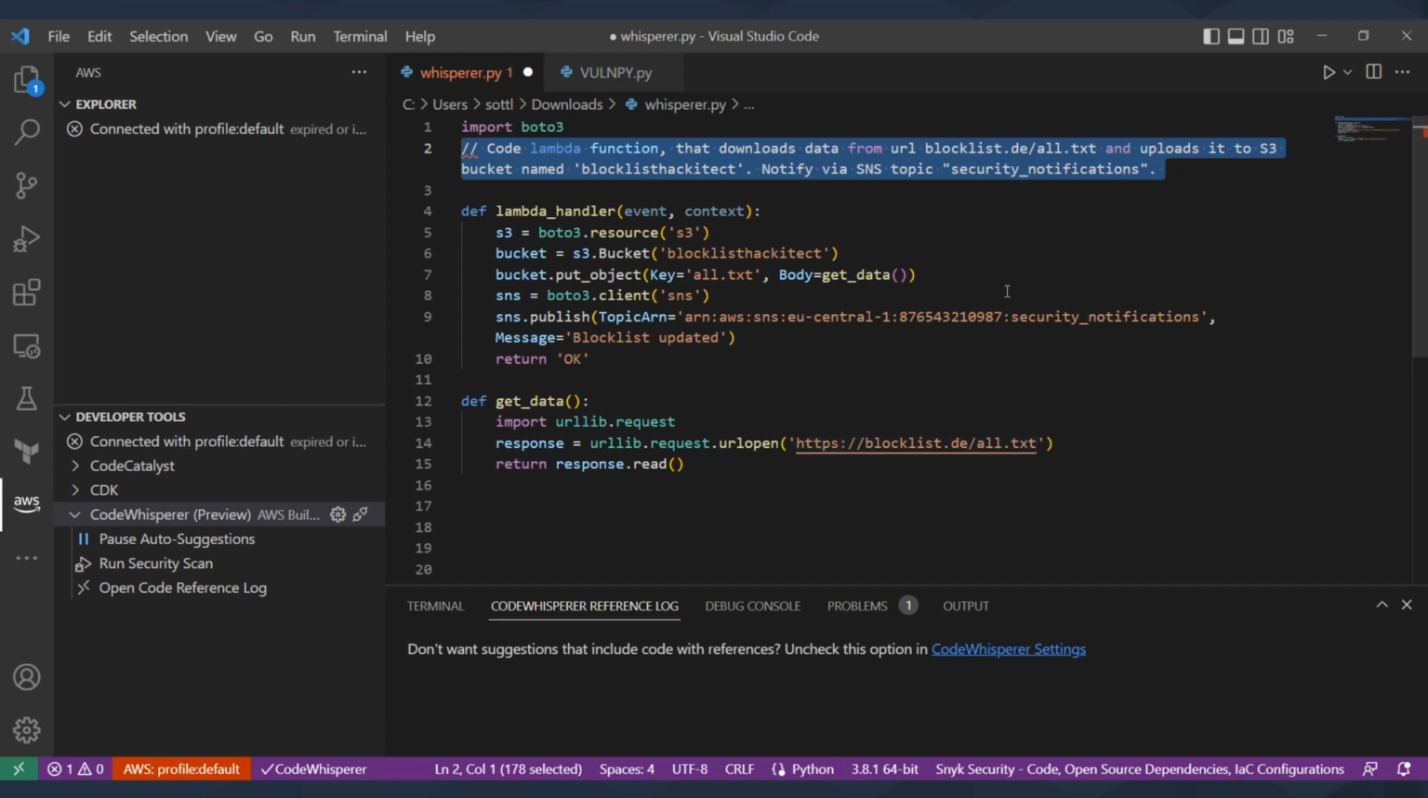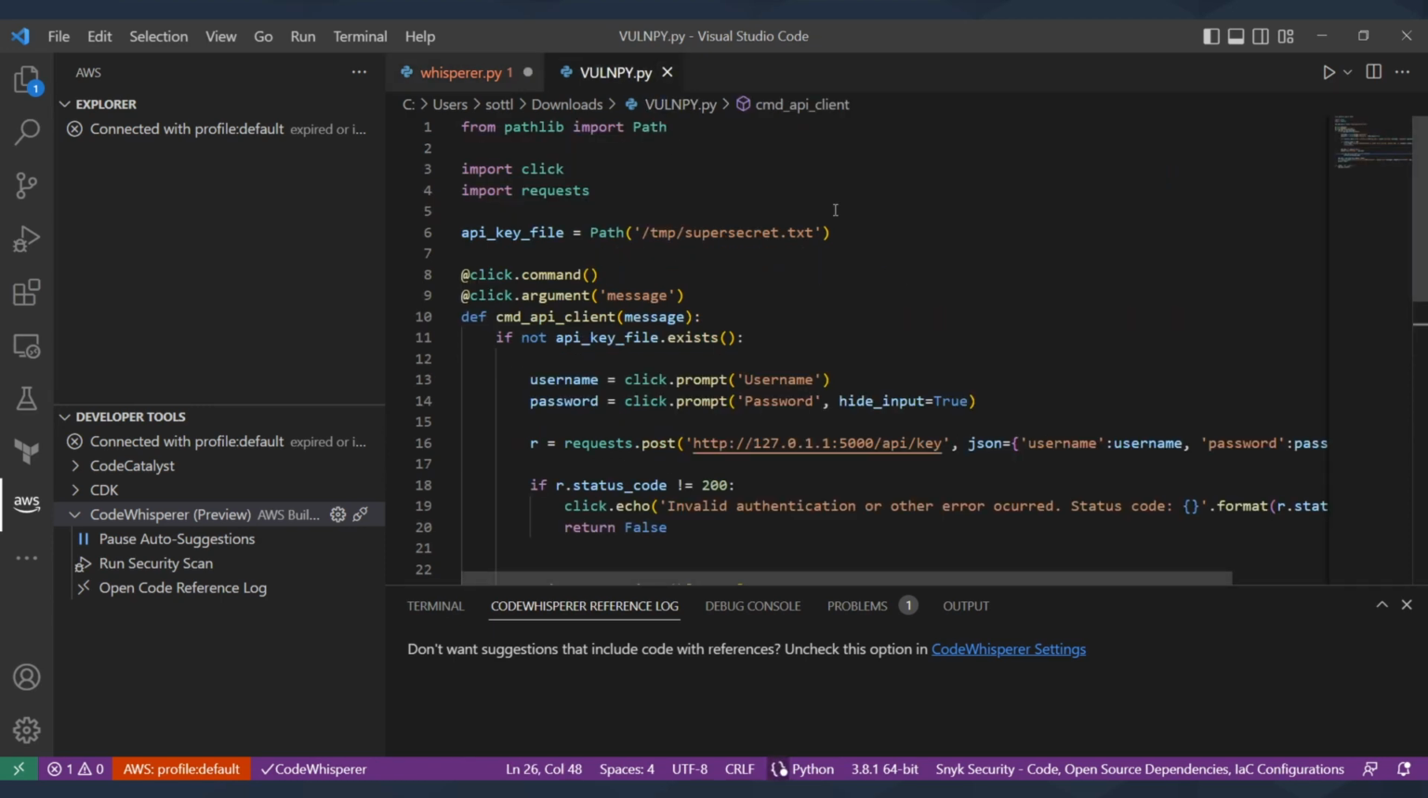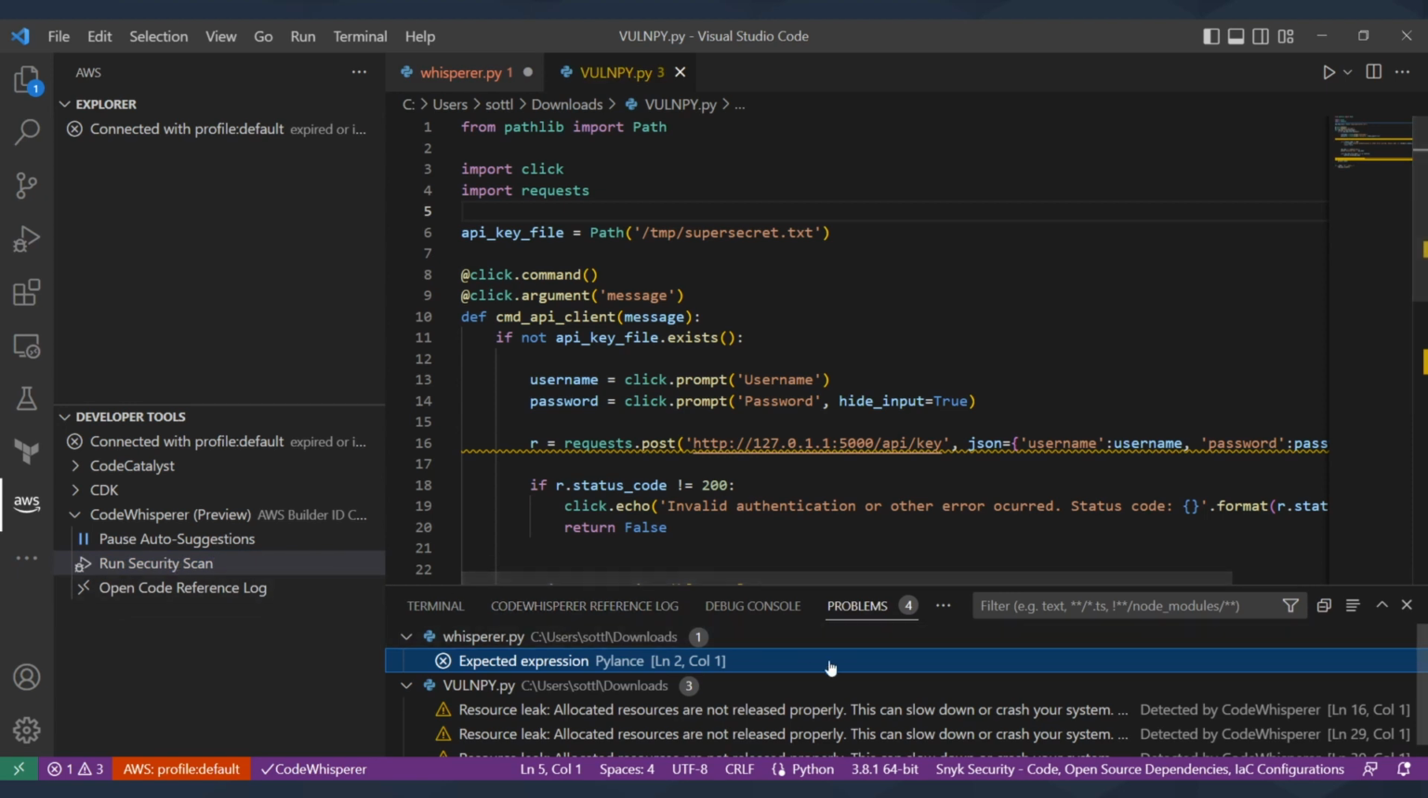And if you are a security fan, I prepared for you a very small script with some vulnerabilities. And of course, CodeWhisperer is in preview, but that's fine. You can try it too. And you can pause the auto notification or auto suggestions. But what I can do is run the security scan. So it will again use machine learning for analyzing my code, and it will tell me where the security flaws are in the specified code.